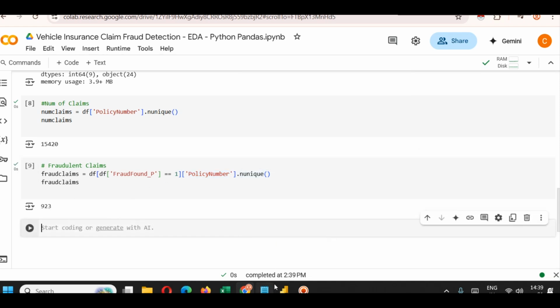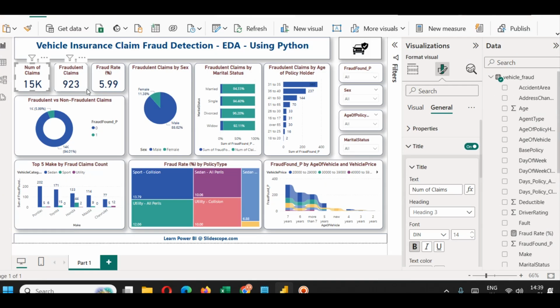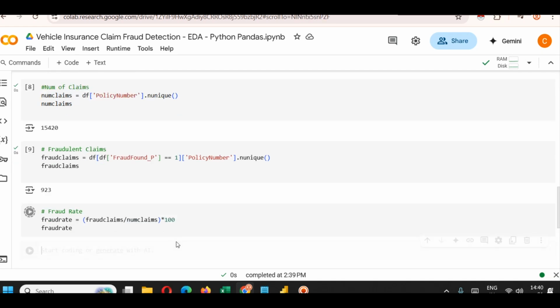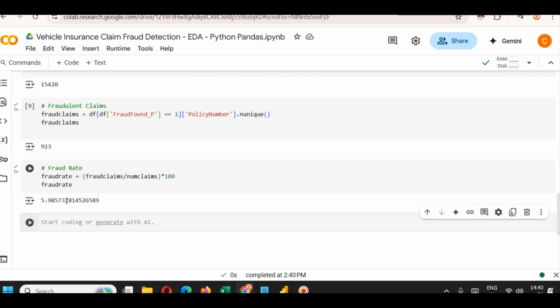So which is 923, and since we already created the dataset, you can already get that. Now we need to find the fraud rate. In order to find the fraud rate, we have to divide the values. So fraud rate will be total number of fraud claims divided by number of claims multiplied by 100. So this will be the fraud rate, which is 5.985. So these are our main KPIs here.